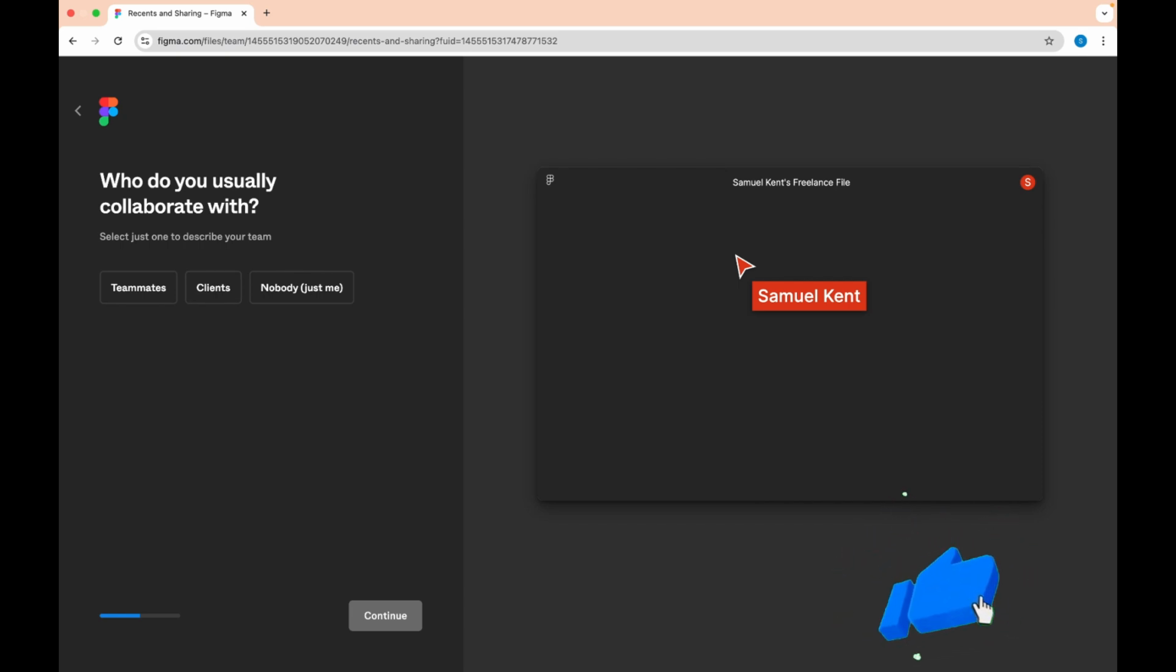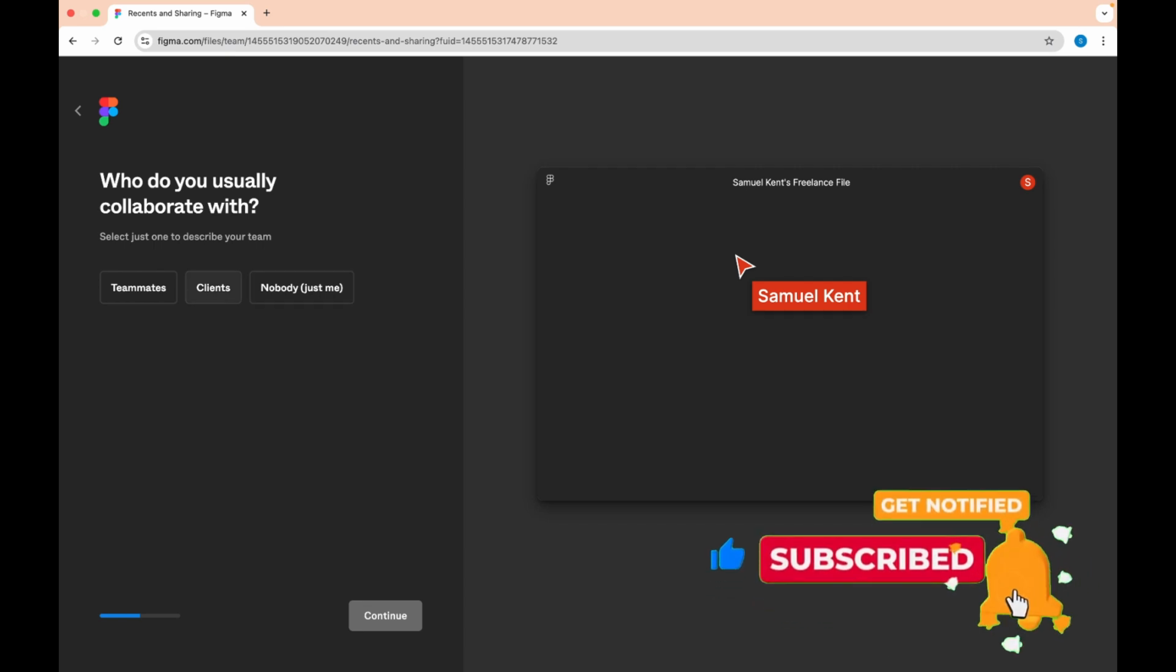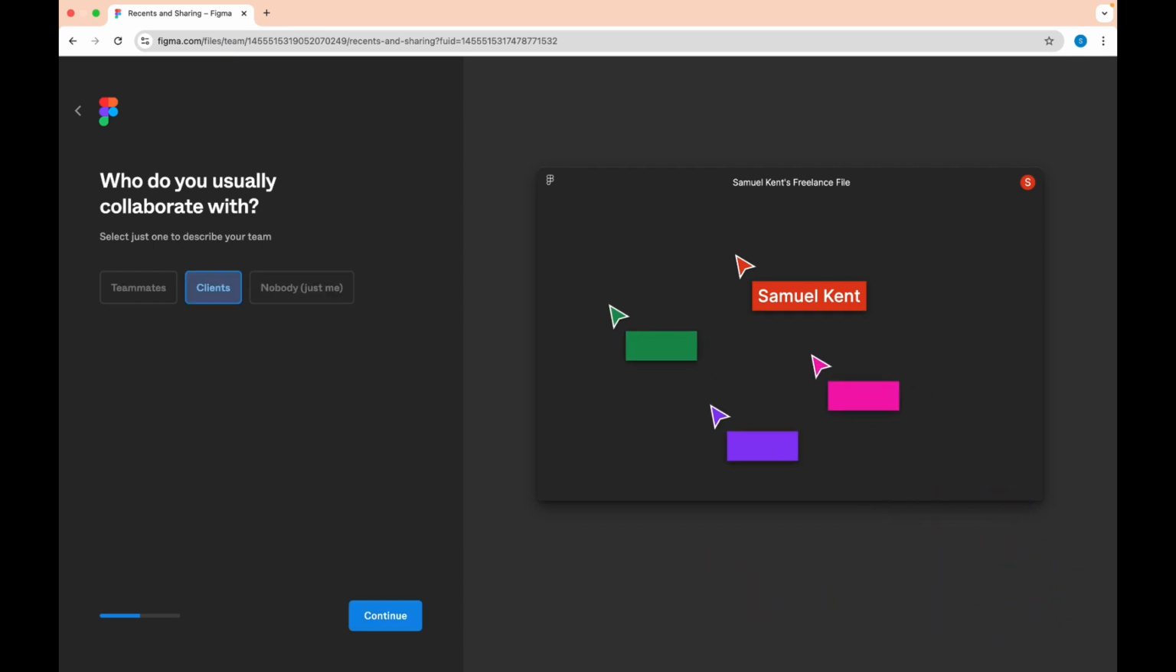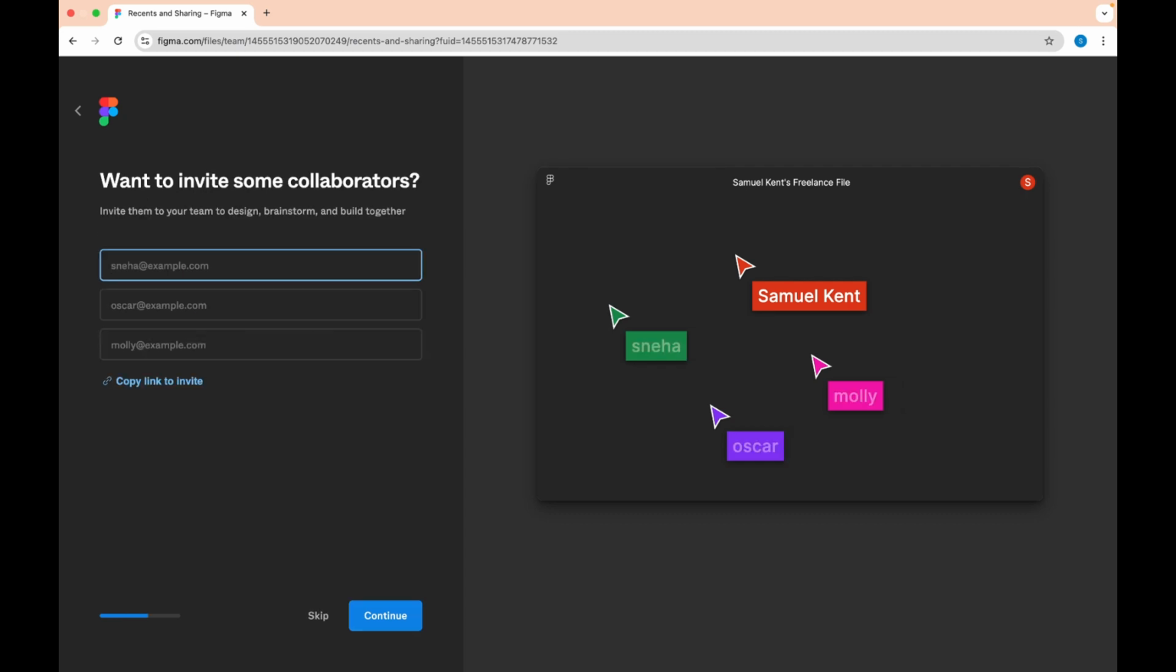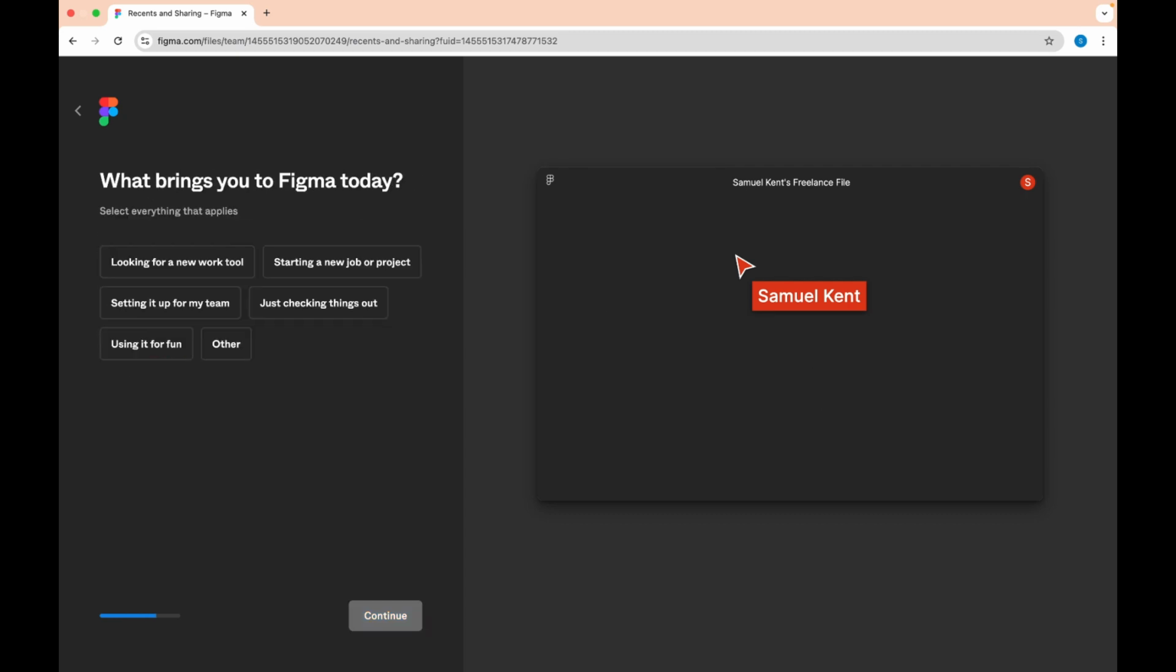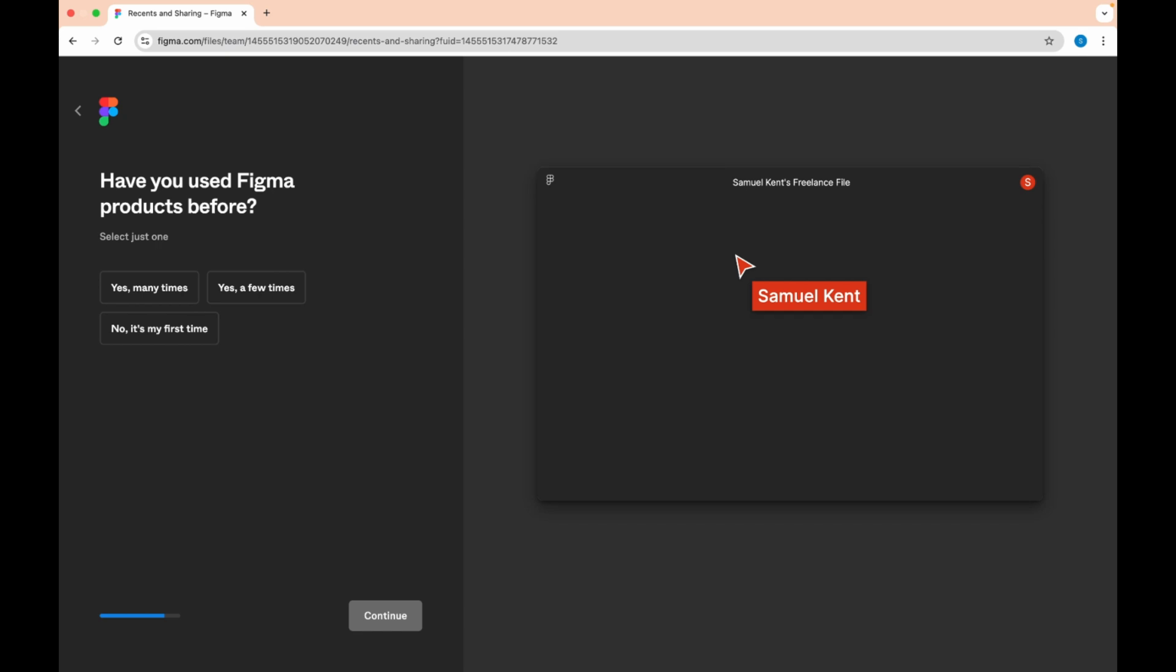What do you usually collaborate with, or who do you usually collaborate with? Sorry, I'm like clients, teammates, clients. So it shows that you can collaborate with multiple people. Maybe not now, I can skip that. It says what brings me to Figma today. I'm looking for a new tool to work with. Depending on what you want to do, you could choose just checking things out or looking for a new work tool. If you come across my video today, you're looking for a new work tool to work with.